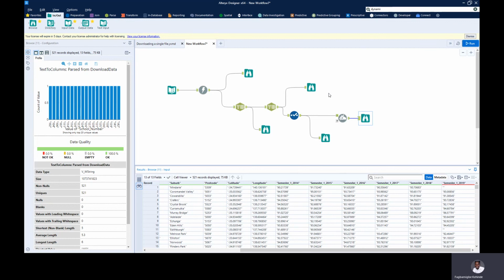So I hope you've been able to learn how to bring a single file from a website into Alteryx Designer using the tools in Alteryx.